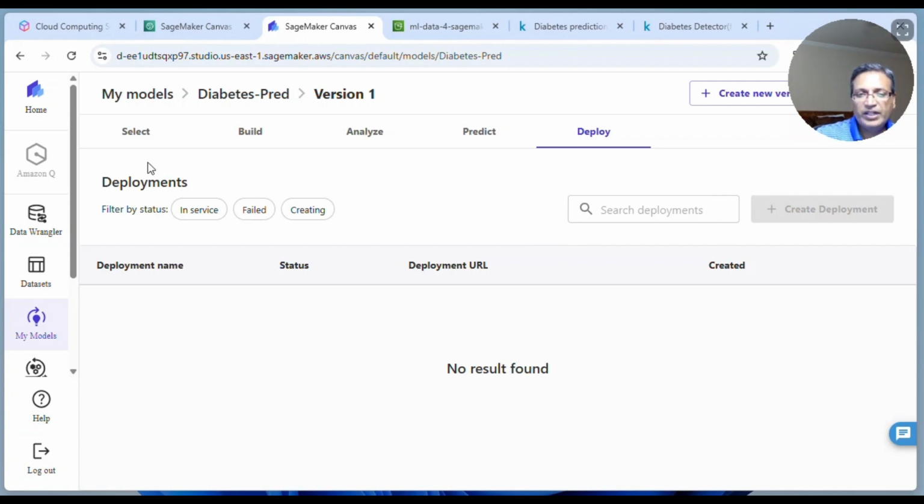So I hope this was helpful, and like a quick and dirty way of completing or analyzing some data. So it is select, build, analyze, predict, and deploy steps using AWS SageMaker AI Canvas.